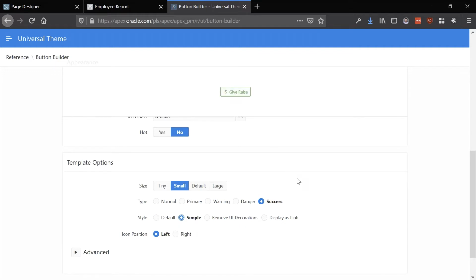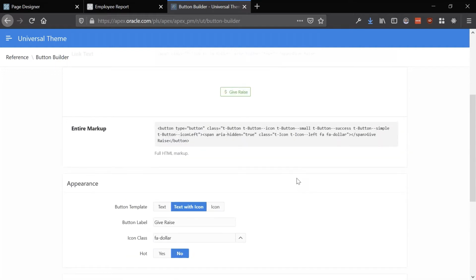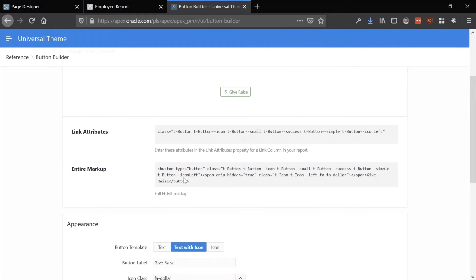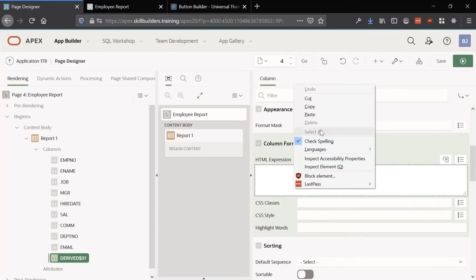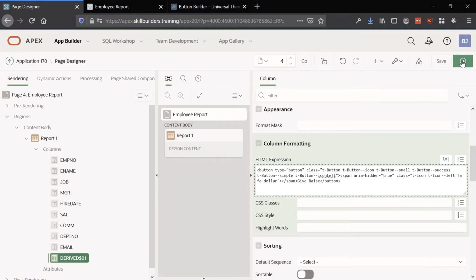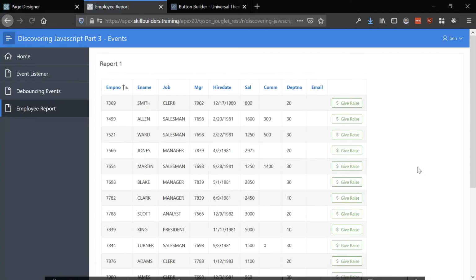Maybe that's what I want, right? In terms of style, you can pick whatever you want. But the cool part here is that it's going to give me the entire markup for this button. So I can actually go ahead and copy that markup, and I can paste it here, and I'll say save and run. And now I have this little button, give raise, that I can click on, but notice that nothing actually happens. So how do I actually wire this up, and what exactly do I need to do?